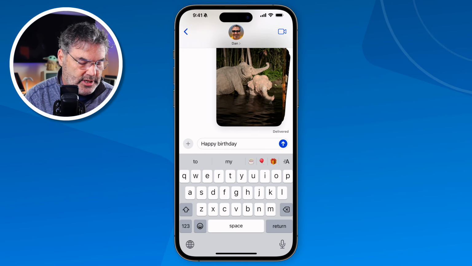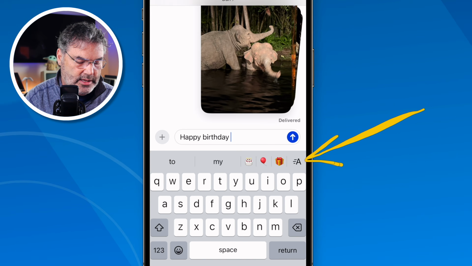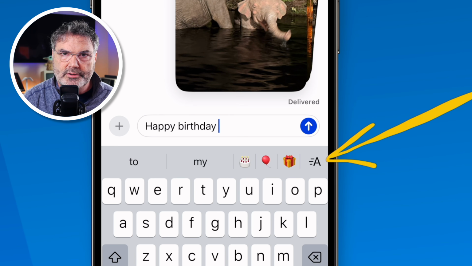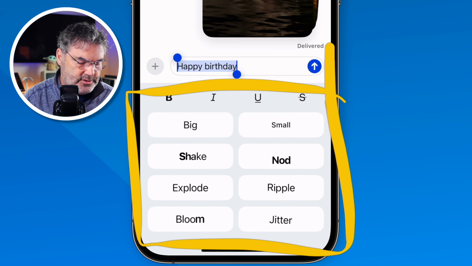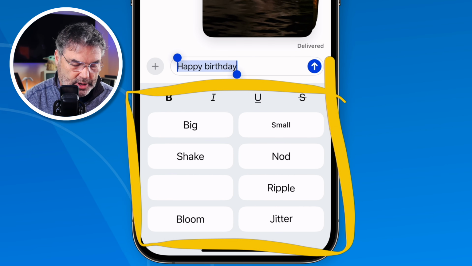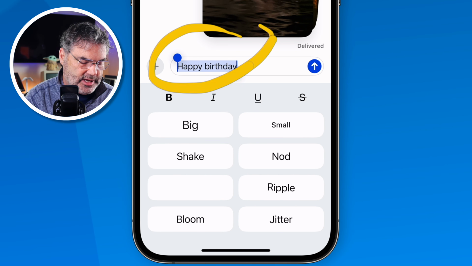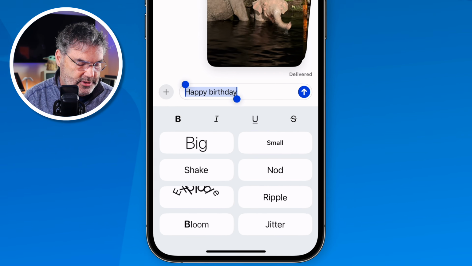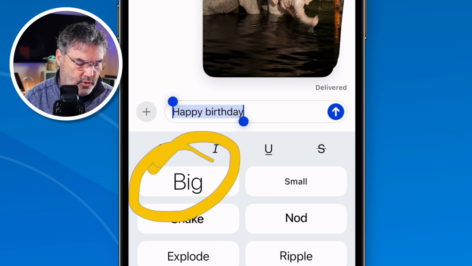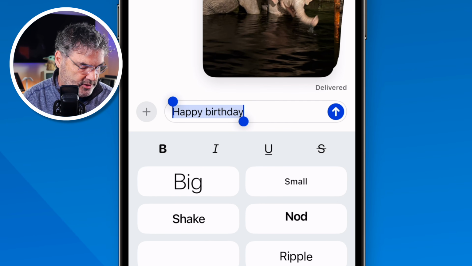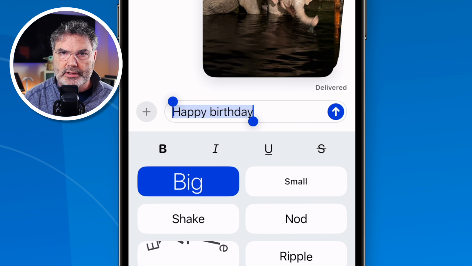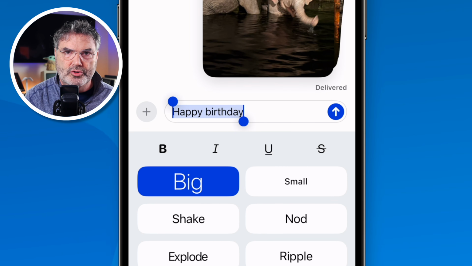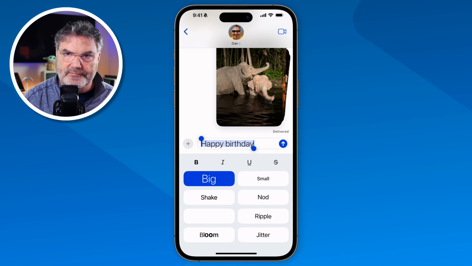Well, when we type in text here, you're going to see that we have a new option above our keyboard, this little A here with the horizontal lines. When I tap on that, I have a number of different text effects. And what this will do is apply to this text here. So I'm going to tap on big and watch what happens to the text there. I tap on big, and we can see that it is getting big. So those are new with iOS 18, text effects.